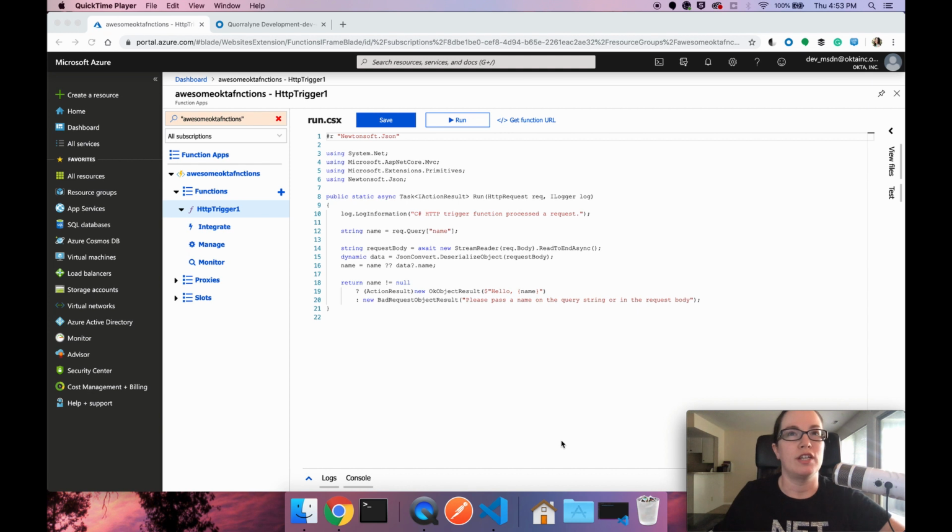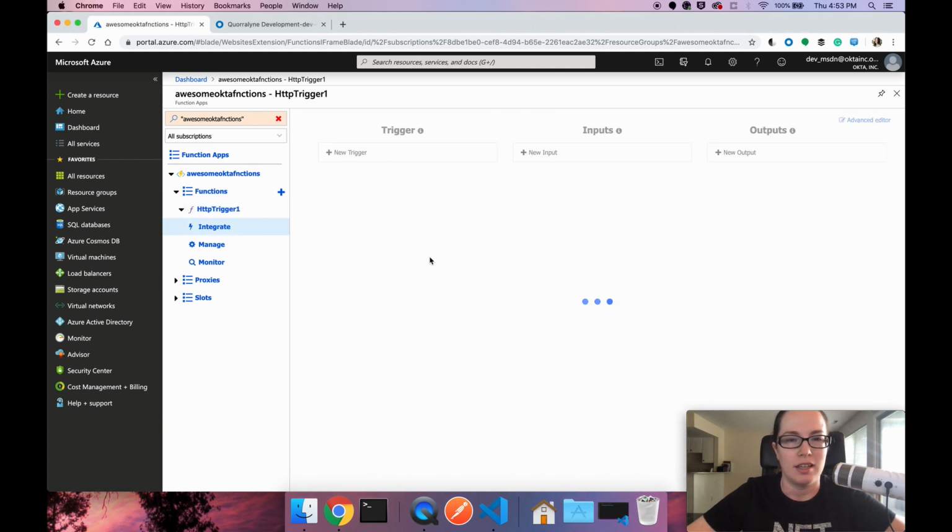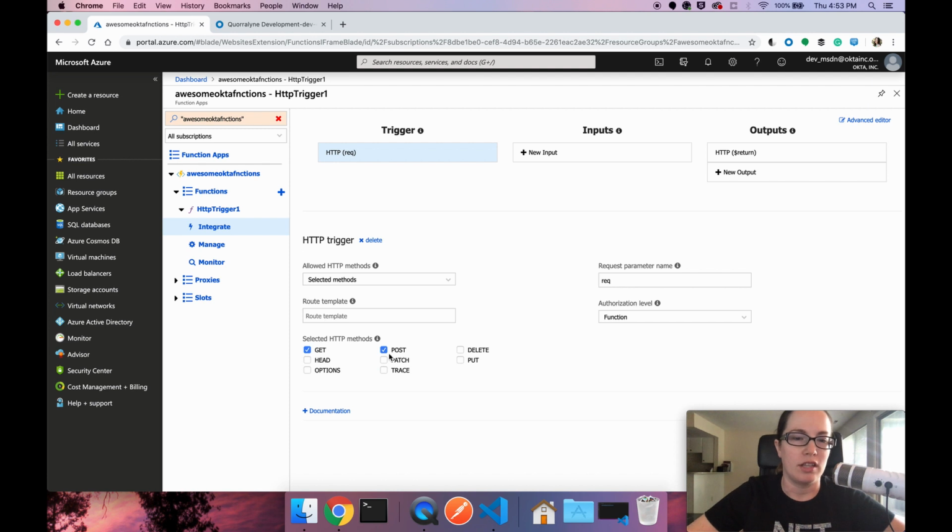Now we will configure our Azure function to use Okta client credentials. To do this, go to your function in the portal, click Integrate, and then uncheck the Post option here and change the authorization level to anonymous and save it.